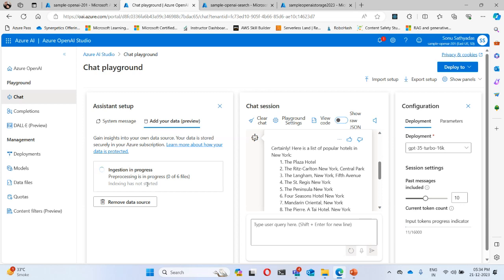So you can see it is still processing the files. It may take a minute or two to complete this. Since it is only 6 files, it will complete quickly, and these files do not contain lots of information, only 1 or 2 pages each. Okay, the pre-processing is completed for all the files.